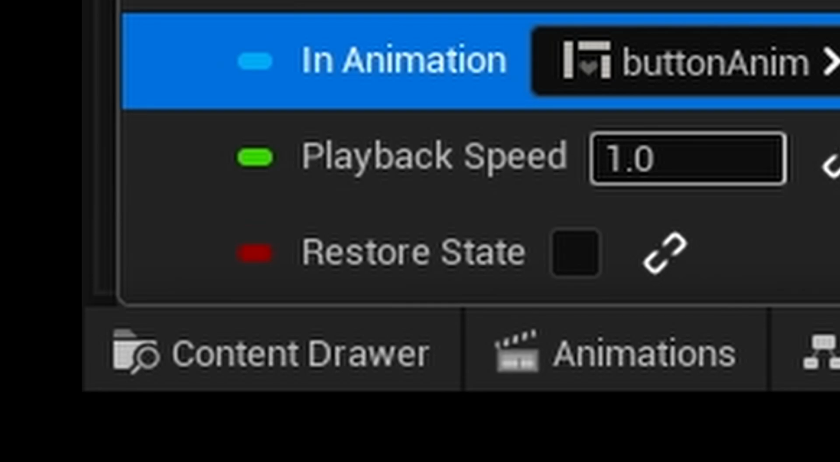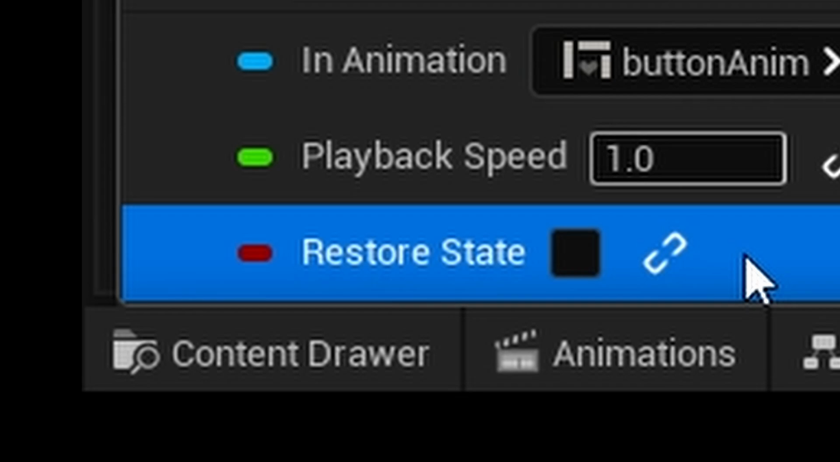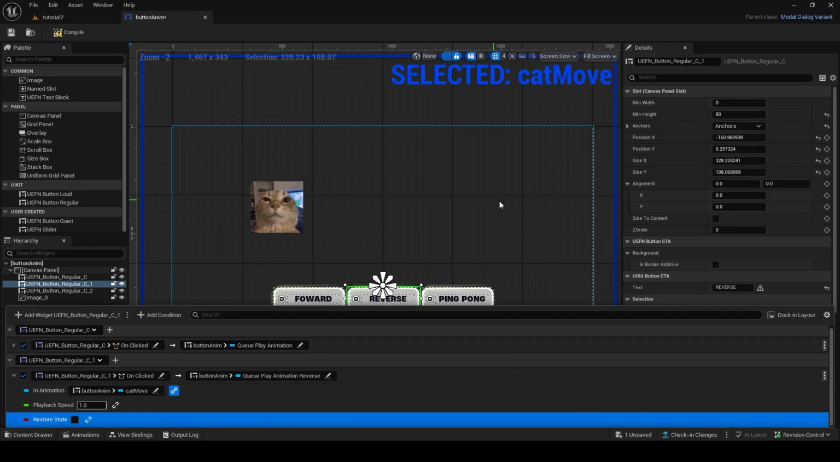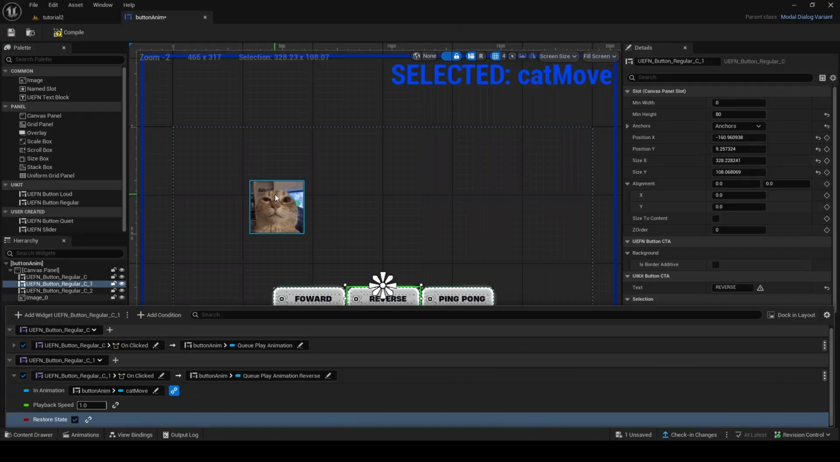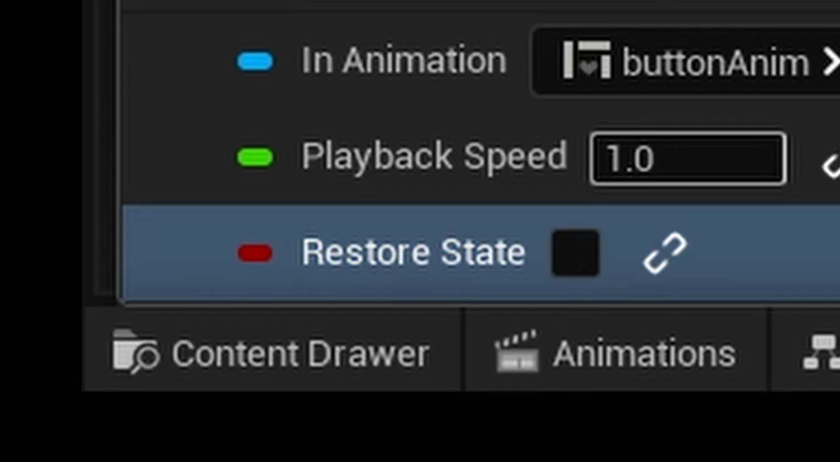And I should also probably mention while I'm doing this that restore state is pretty useful. Let's say the animation ends and the cat is over here somewhere. Does the cat actually move back to where it came from, or just stay where it is? That's what restore state will dictate. If I turn this on, the cat will return back to its original position. Turn this off, the cat will stay where it is. That makes sense. Just to let you know.